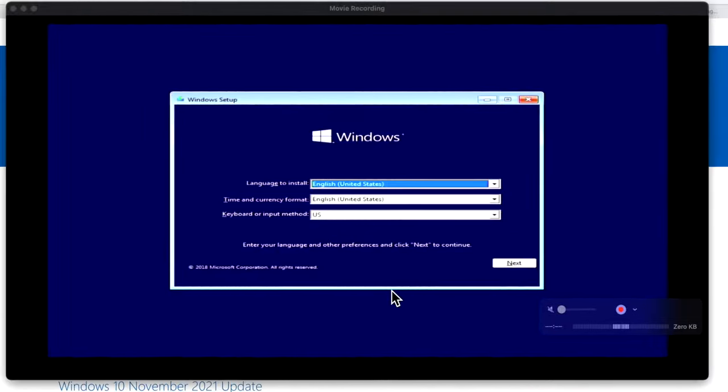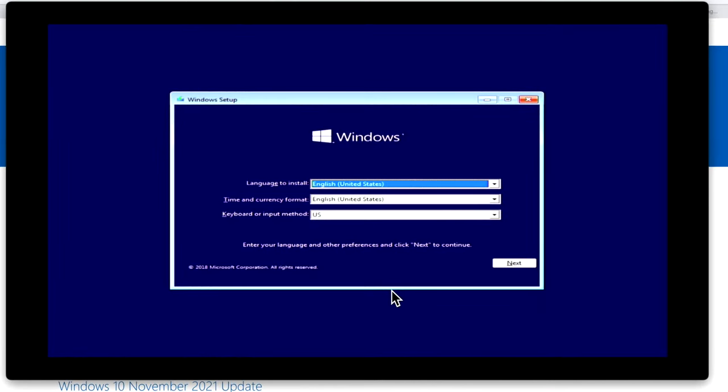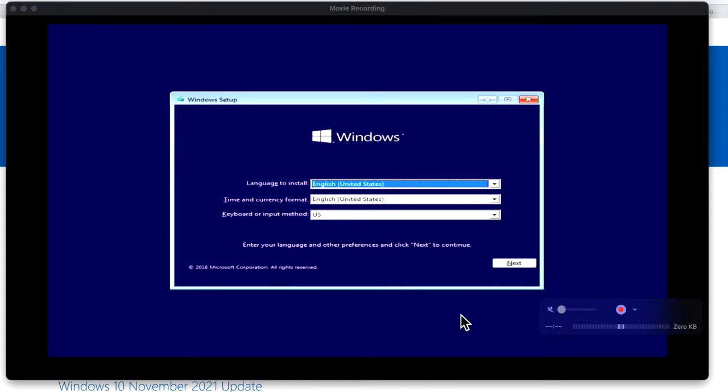There's our Windows 10 logo here, and we'll give it a little bit of time to boot right into the installer. We'll be right back. All right, we are in the legacy BIOS version of Windows 10 installer. Now, if for some reason you booted into the EFI one, the window will actually look a little bit different. It'll look smaller and have a higher resolution.